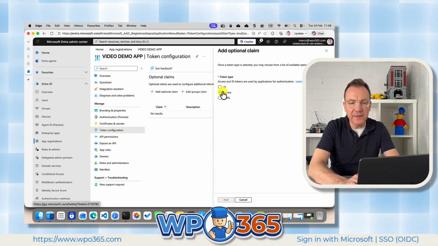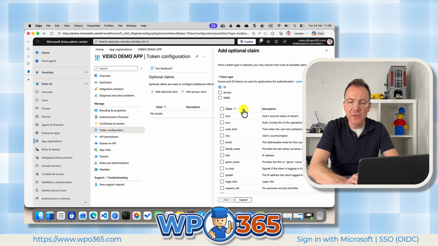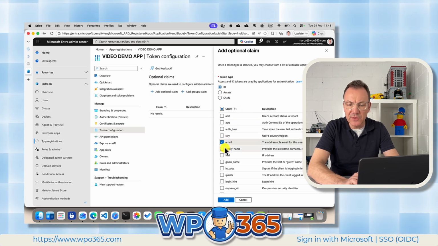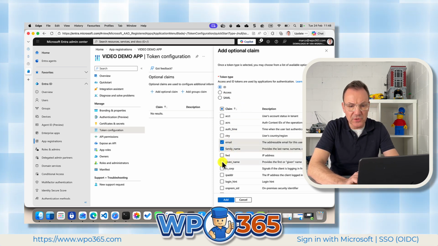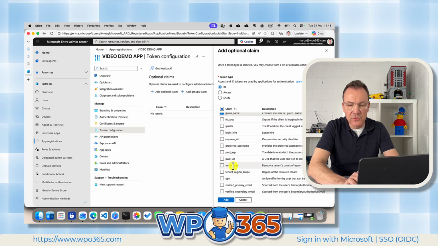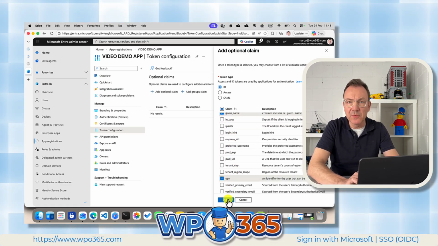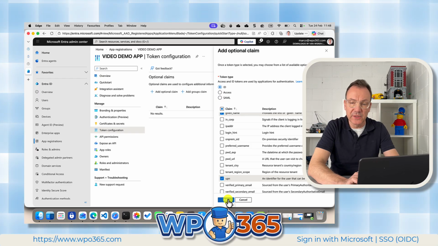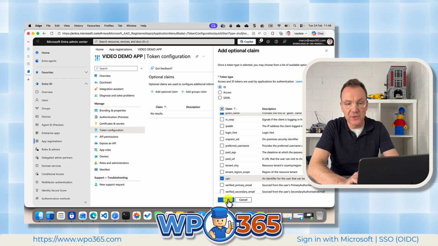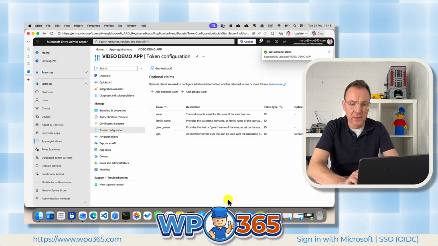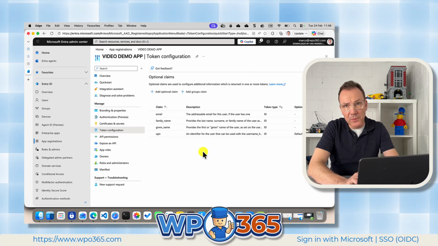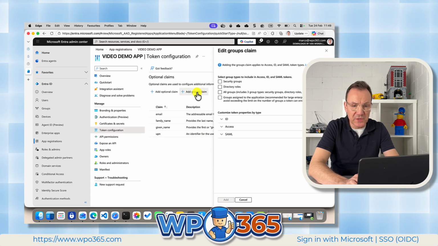And I want that ID token to contain a few optional claims: the email address of the user, the family name of the user, the given name, and the user's user principal name, the login name for their Entra ID account, for their Microsoft 365 account. So I click to add those optional claims. Optionally, I can also add a groups claim.